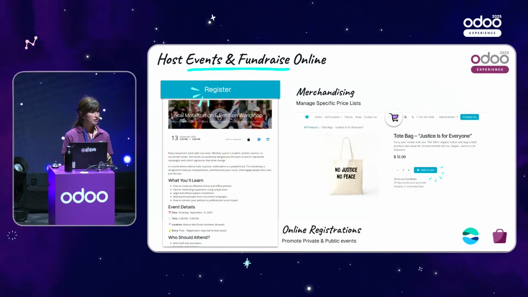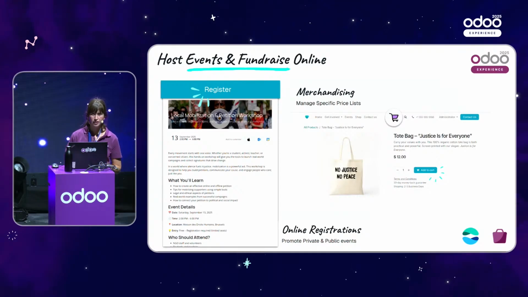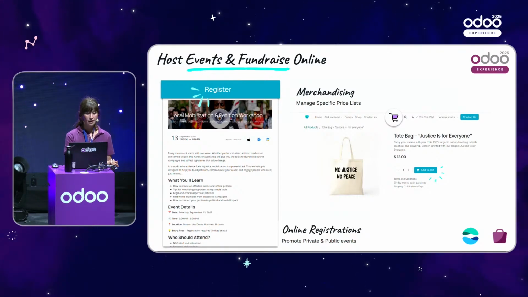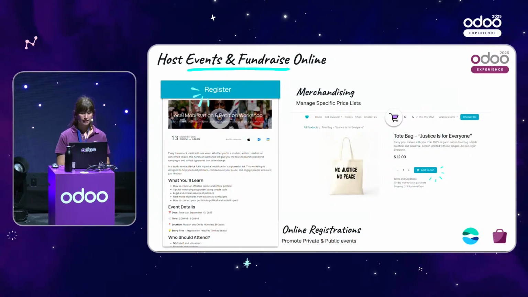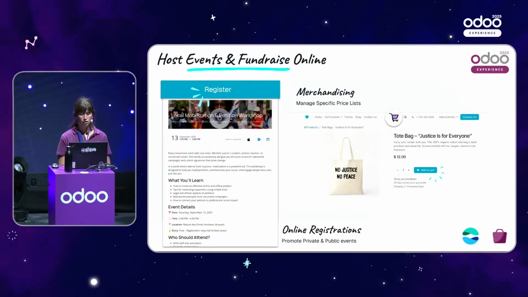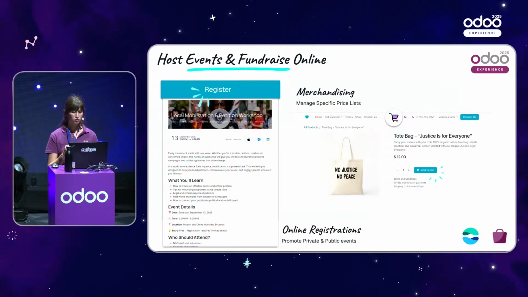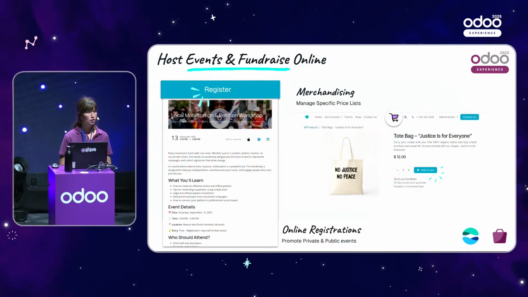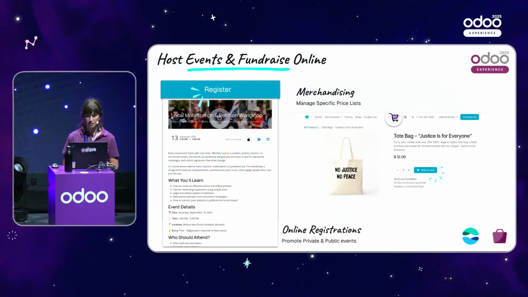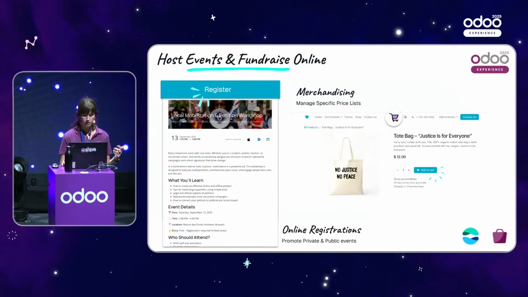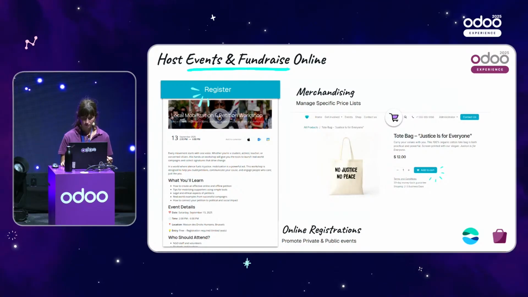So you can publish your event directly. You can allow your community to register directly online. And for merchandising, you can sell products. Here we have an example with a tote bag, so you can easily add to cart and then go through the checkout process, and you have a lot of payment methods too, so you can choose what you prefer.